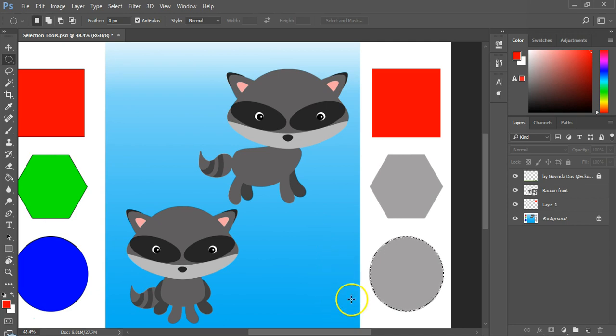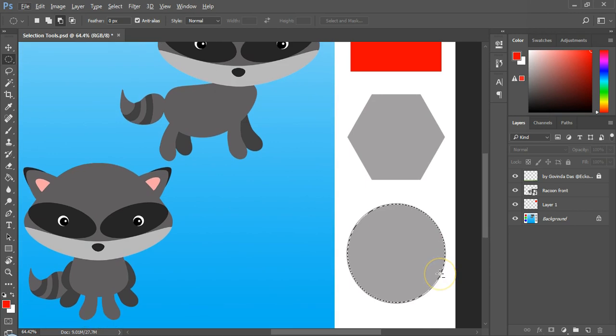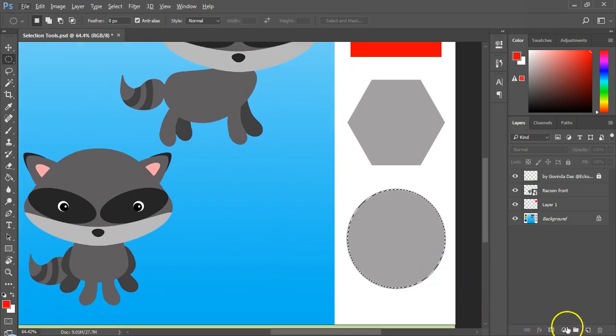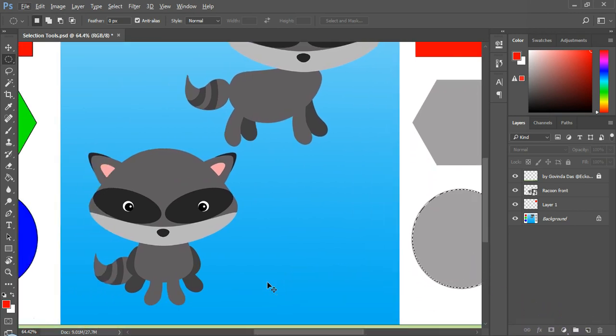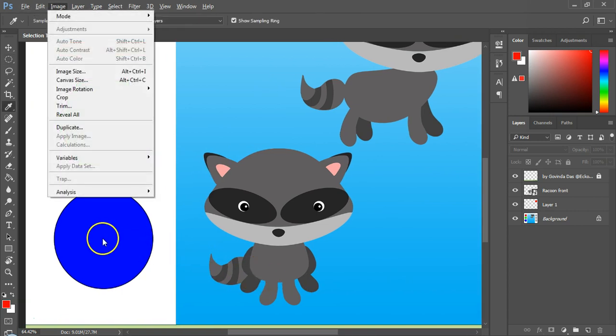Once you make a nice round circle around the gray circle we have, go on, pick the color of the circle on the left side, create a new layer, use the paint bucket tool to fill the color inside the selection pane.